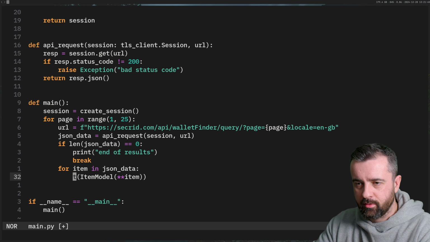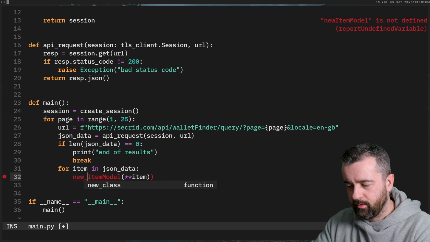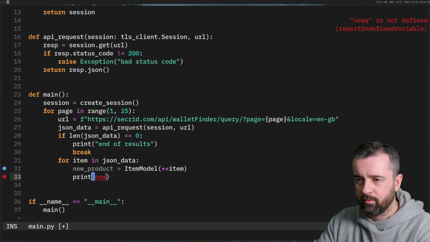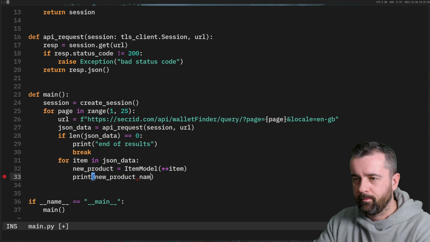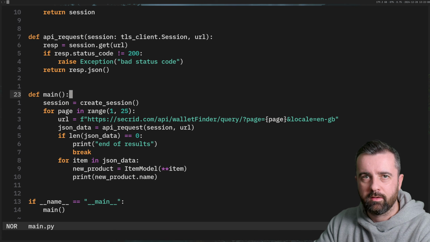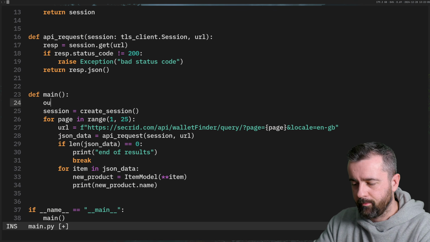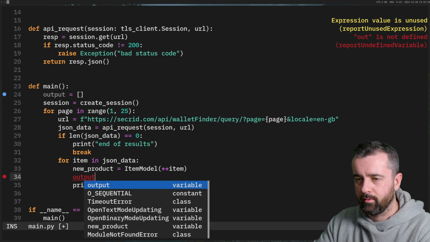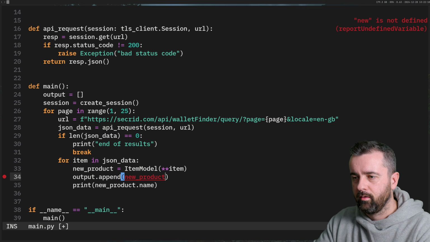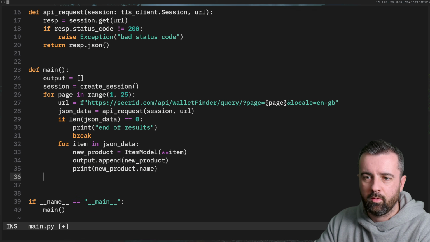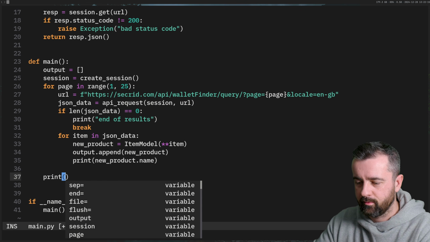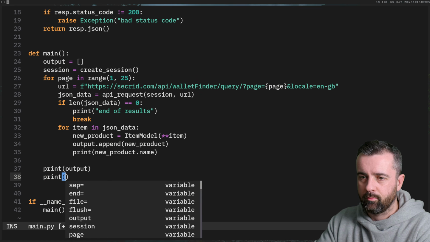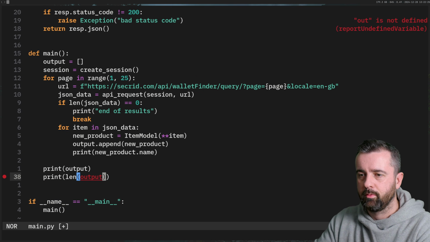I'm also going to tidy this up. We don't want to just print this. I'm going to call this our new product. It could be equal to that. I'm going to print out new product dot name. And then we're going to add it to a global list. I will just say our output list. Output can be our list, and we'll do output.append new product. And then once our whole thing has run, we'll print our output, and then we'll also print the length of our output.